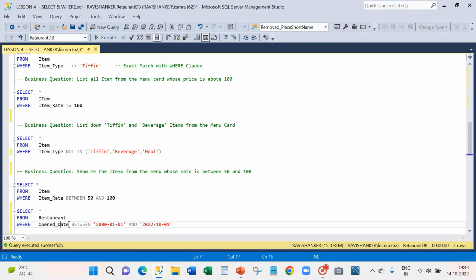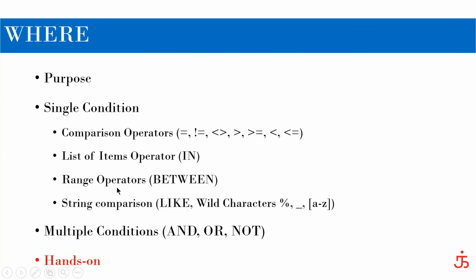Now we can use the BETWEEN condition to give a date range, a starting date and an end date. This should be the starting date. If we give the end date first and then the starting date, it won't give any result. We have to give the starting date and then the end date. So this way we can use the range operator not only for numbers, but also for alphabets and for dates.